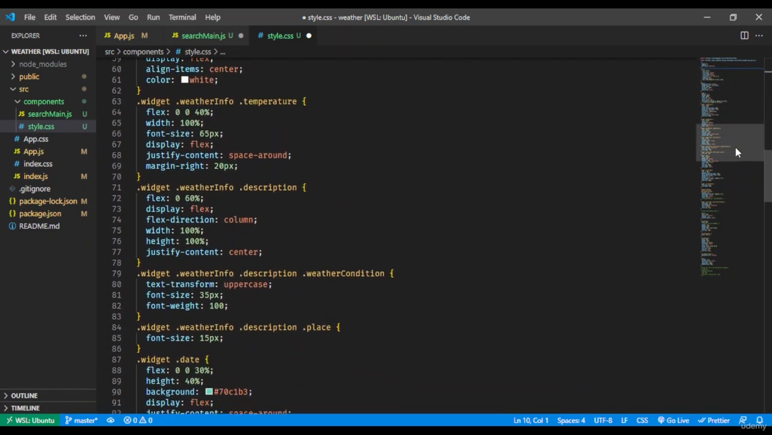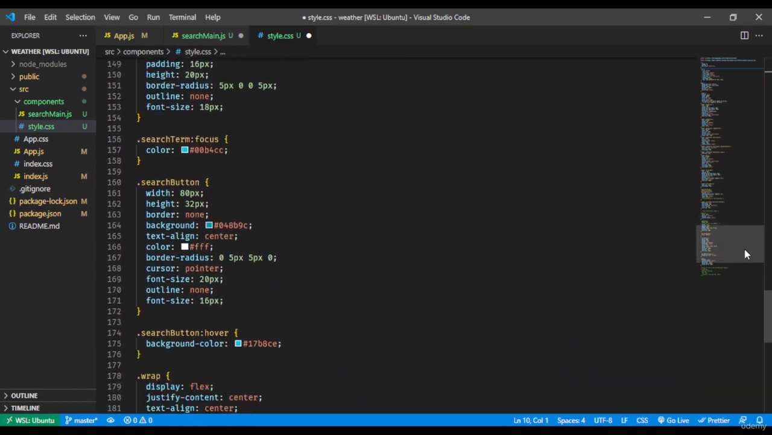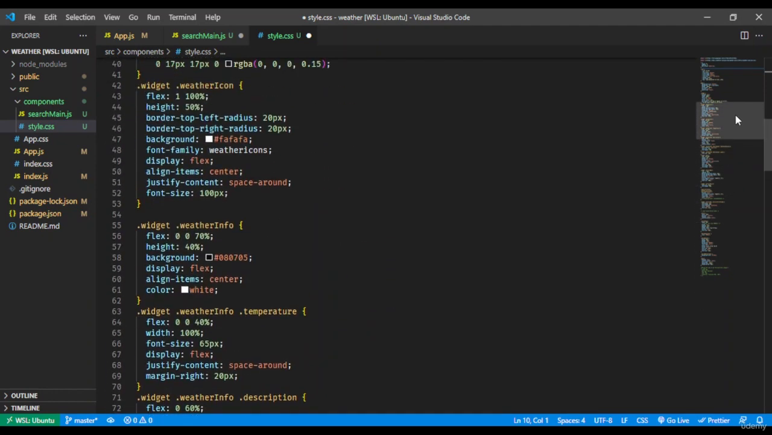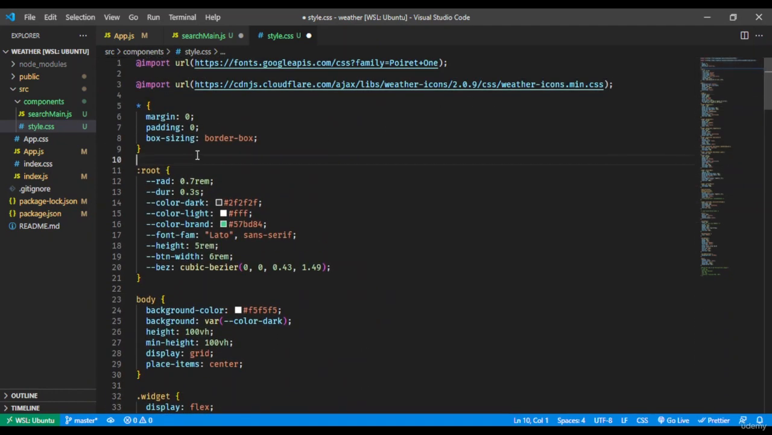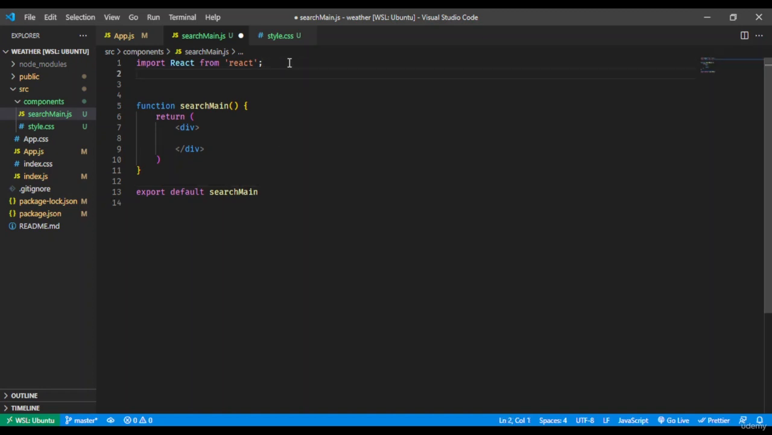We are only creating one CSS file here, and in this one CSS file there will be everything which we need. Okay, so let me just hit Control S to save, and let me go to the search main component here, and now we will import that file. So let me first show you what happens if I don't import that.